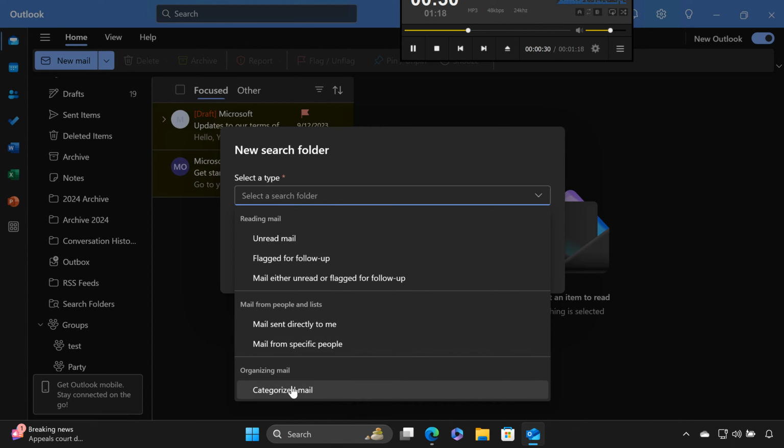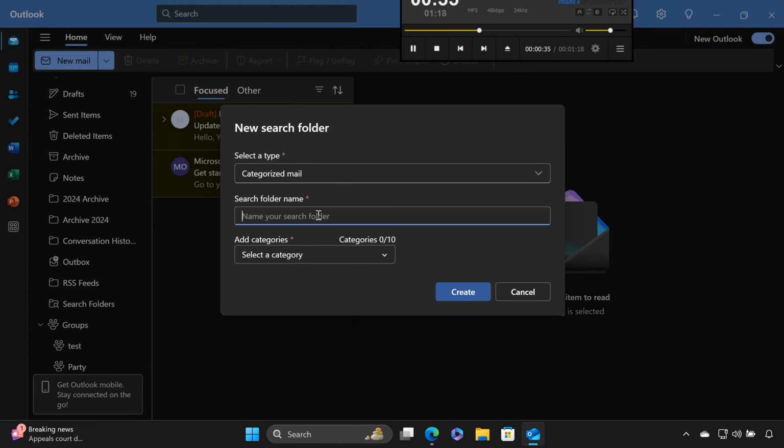Select the type of folder you want, e.g., categorized emails, flagged emails, or emails with attachments. For categorized emails, name the folder and pick the categories to include.